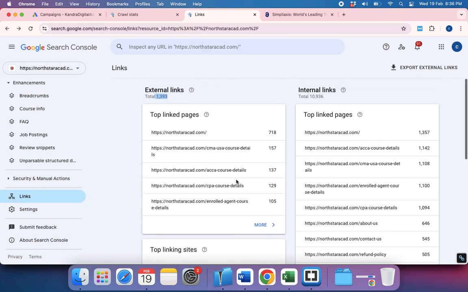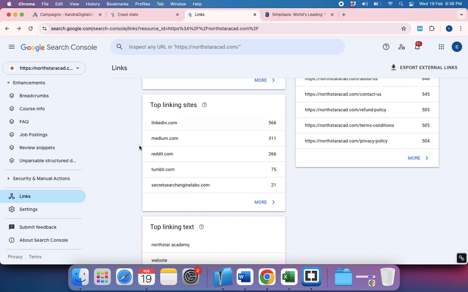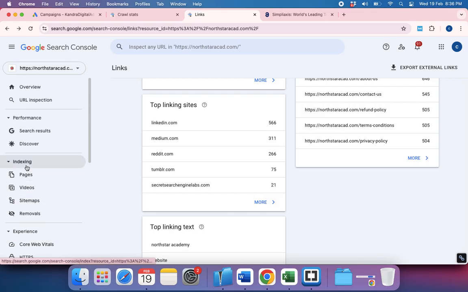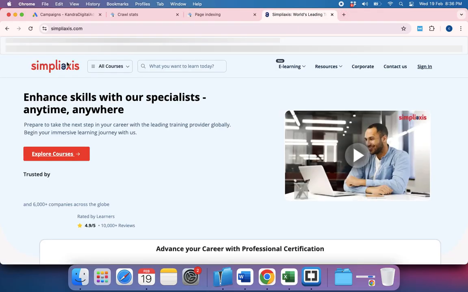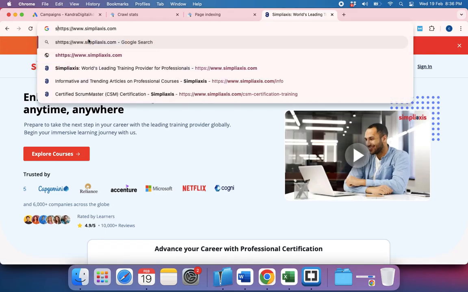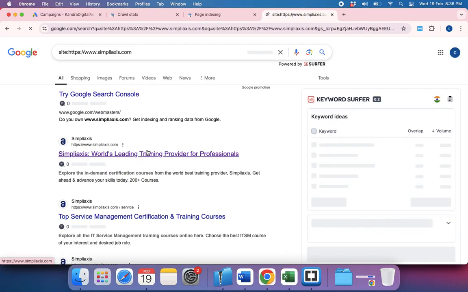Sir, I have a question. How can we check whether a page is indexed or not? You would see that here under indexed pages, and another easiest way: I am telling that their home page is indexed, and you can simply put site colon in front of that URL, and if it is indexed it will show. Yeah, this is indexed, right?